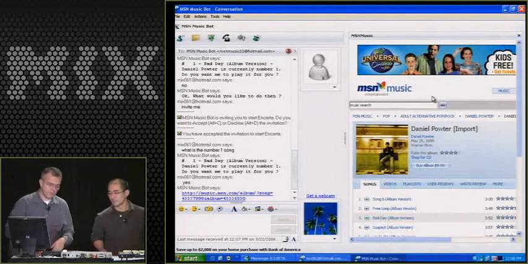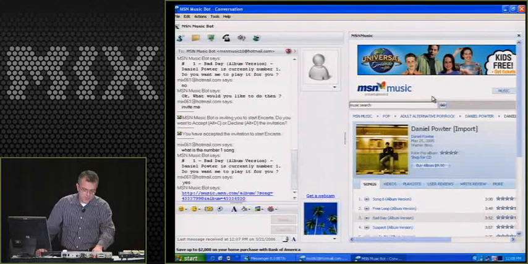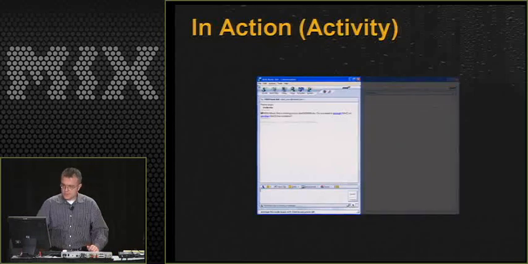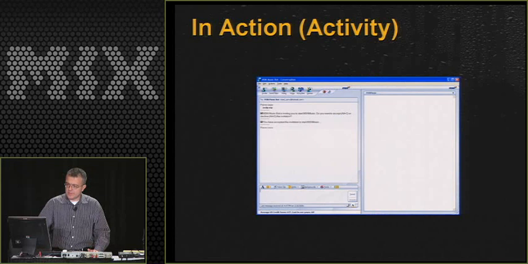We don't have the sound plugged in on this machine, but let me go quickly through the backup slides.